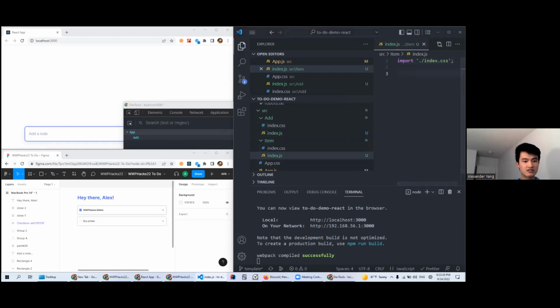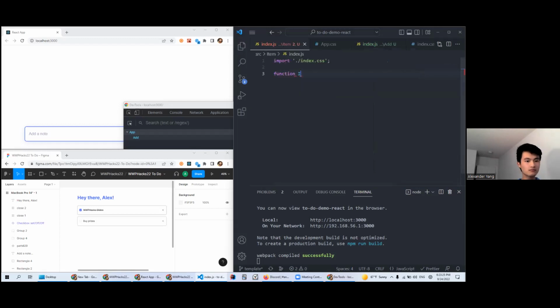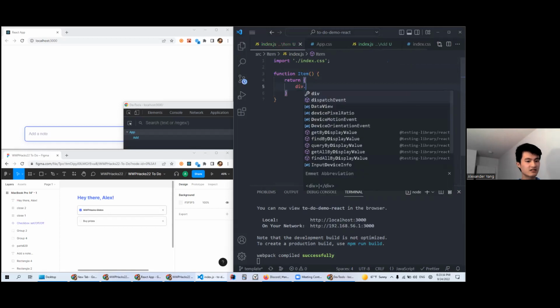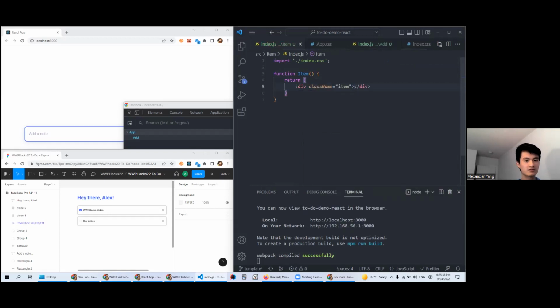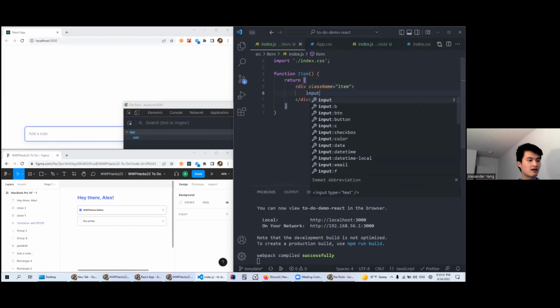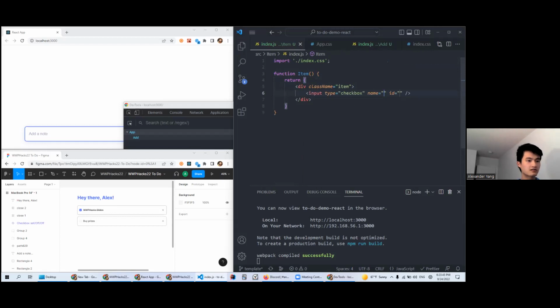Once we have that done, let's just make another function by typing function item, return, parentheses div.item and then tab, and then hit enter to go into that div input. And here you can see we want to make it a checkbox. Just select checkbox and then give it a class name of item-check.